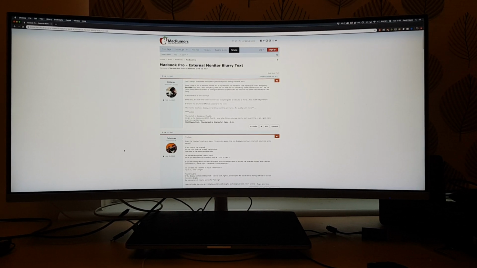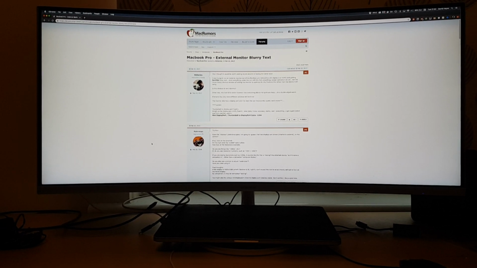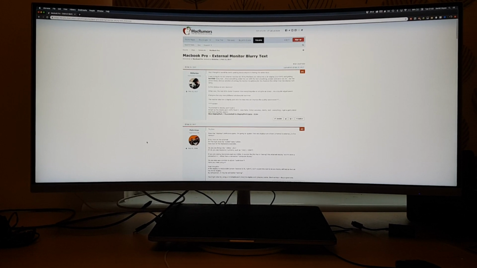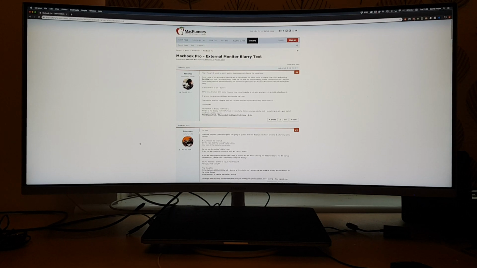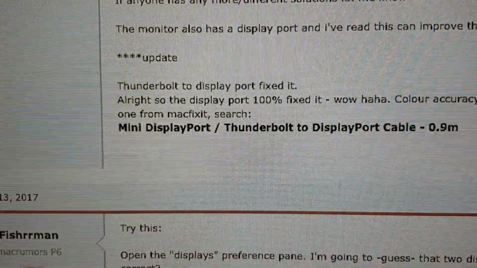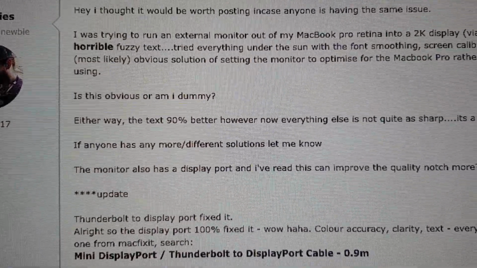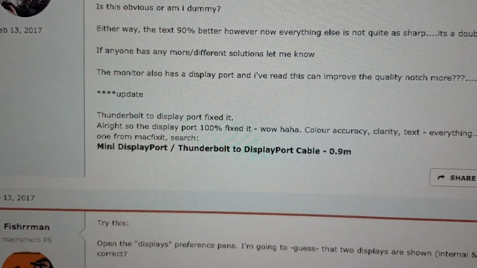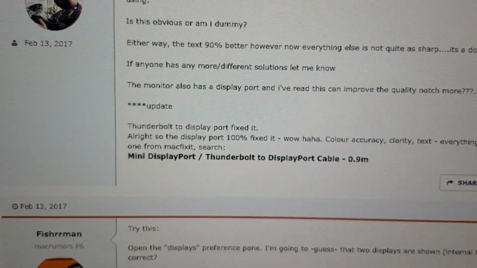So I don't know if anyone else has got this issue, but I've got myself a Samsung C34J491 ultra wide screen, and the text is atrocious when using a MacBook Pro. I can zoom in and the text is ugly. Now, I've tried the different fixes to try and force this to go into RGB mode instead of YCrBr.